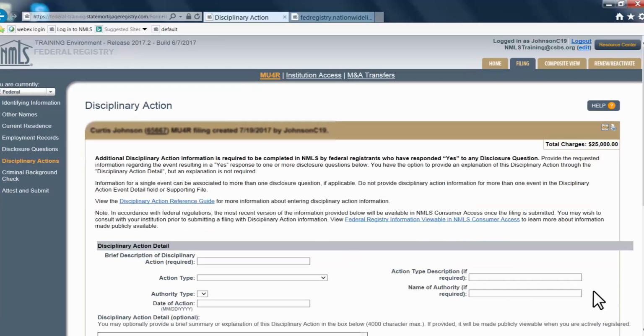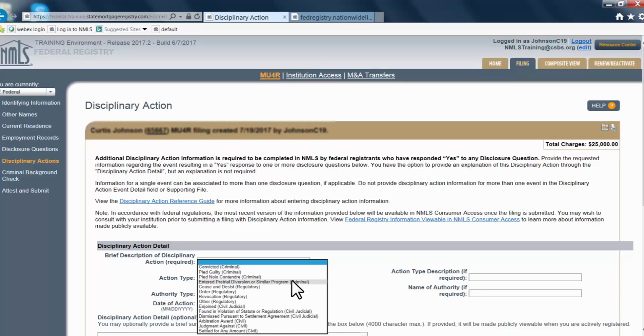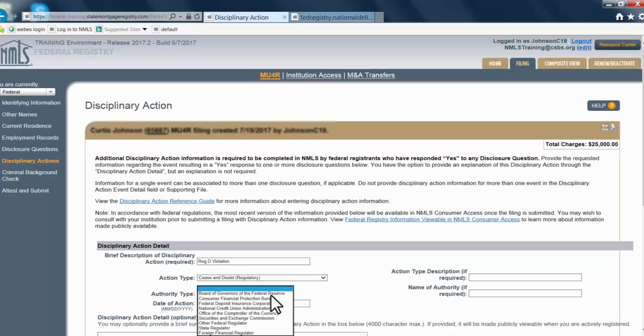Complete the disciplinary action details section by providing a brief description of disciplinary action. Required information varies depending upon the selected disciplinary action. Complete the required fields. You may type in a maximum of 4,000 characters if desired to provide a brief summary of the disciplinary action. Check the box next to the appropriate disclosure question you're providing details.